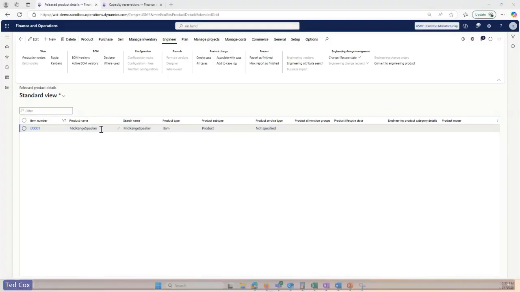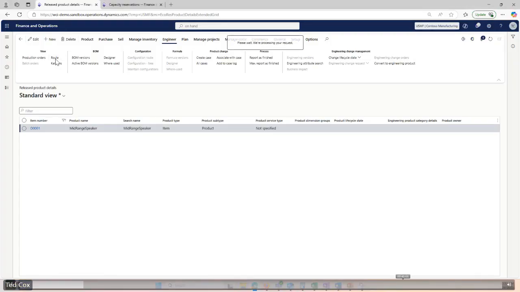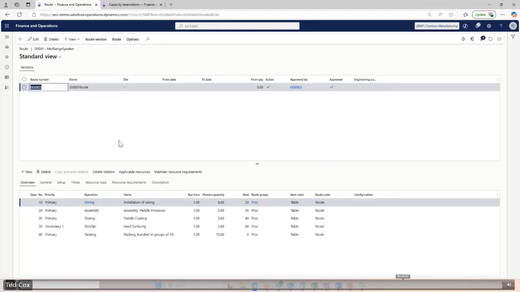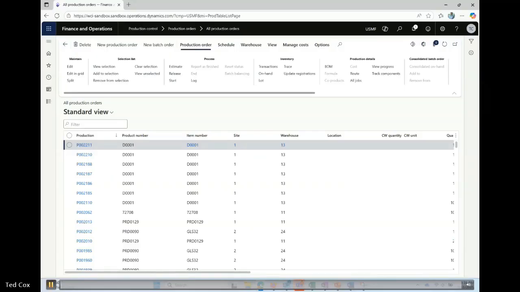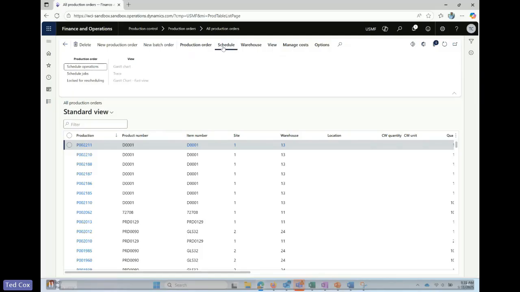Then we get to our production scheduling. Move on to my scheduling. Okay, so here's all the production orders that I have. I can go one by one and I can start to schedule these out, or I can do it more in batch. So we really have two options.